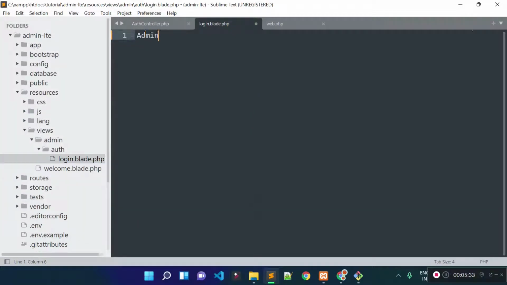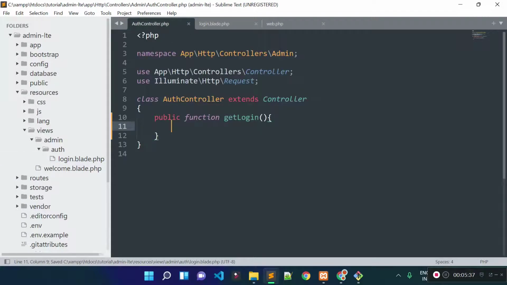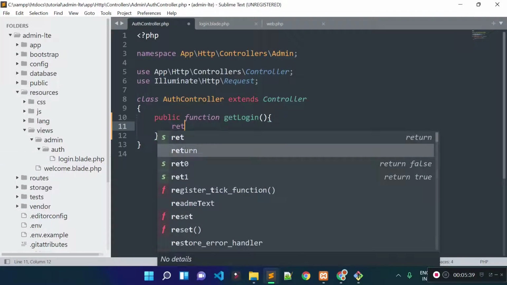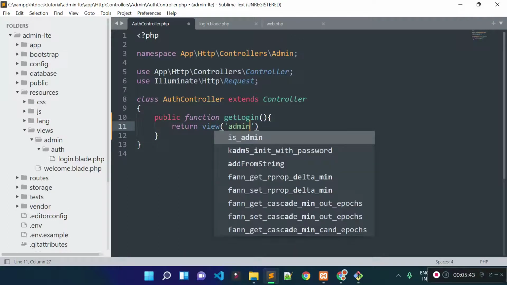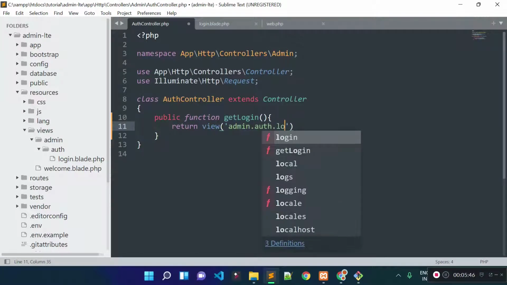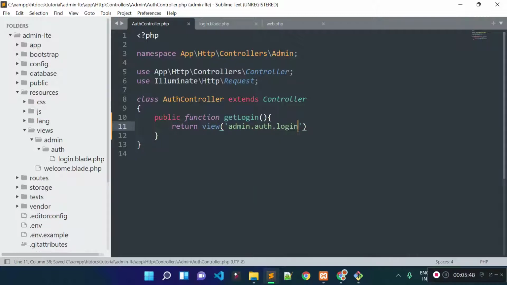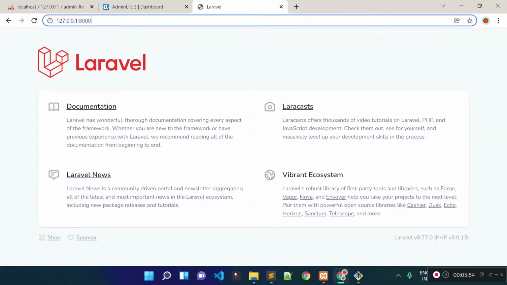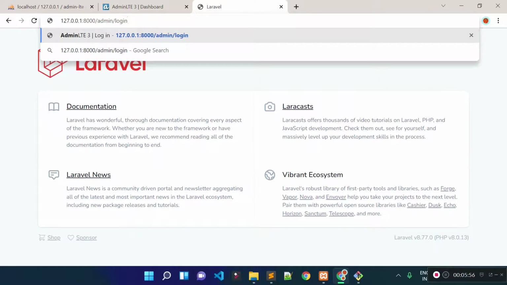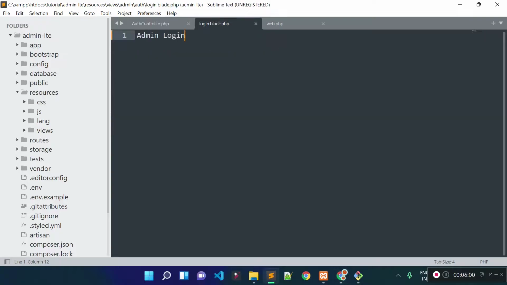For now I will put a text admin login here, and then I will return the view file from this get login method, and the view file is under admin folder, and then under auth folder, and the file name is login.blade.php. We do not need to provide .blade.php because this is a view file. Now if I navigate to our admin login page from the browser, we will see admin login text, which I returned from this login.blade.php file.